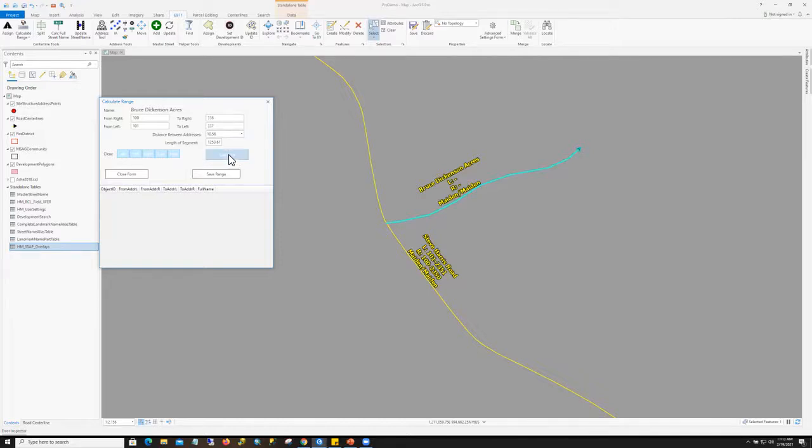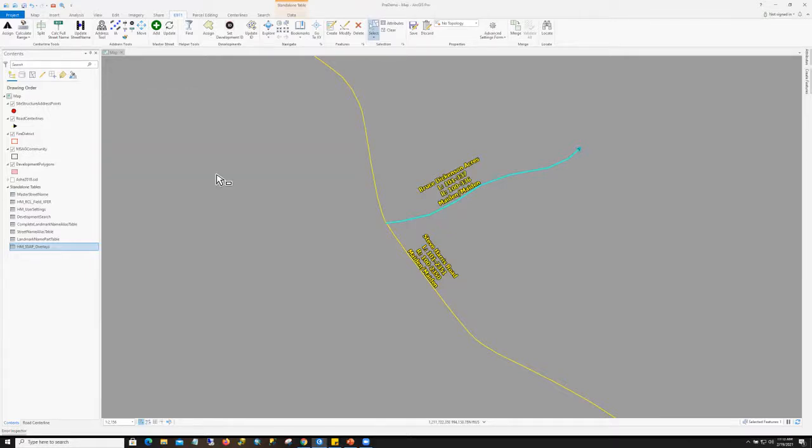So I'm going to hit Calculate, get my new top ranges. And once I hit Save Range, that actually writes the new ranges to the attributes. So just like that, you put in a brand new road. So let's save our work.